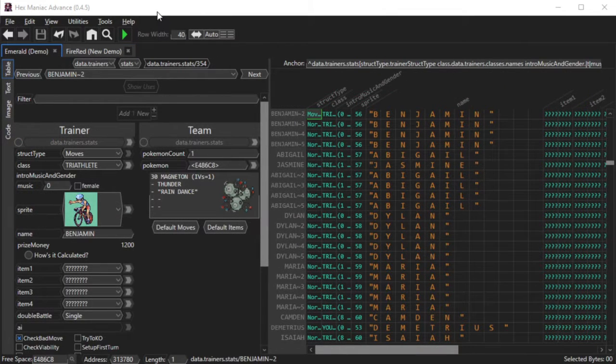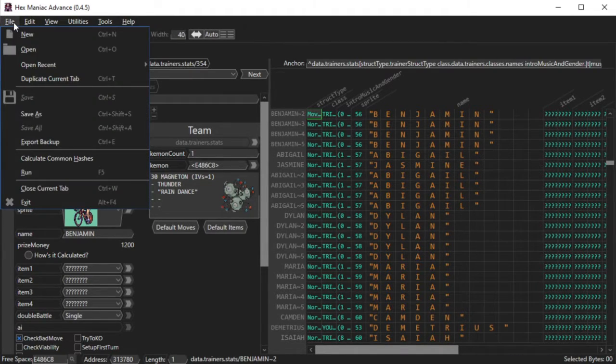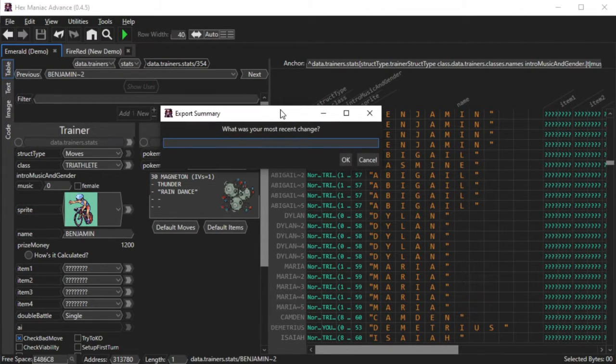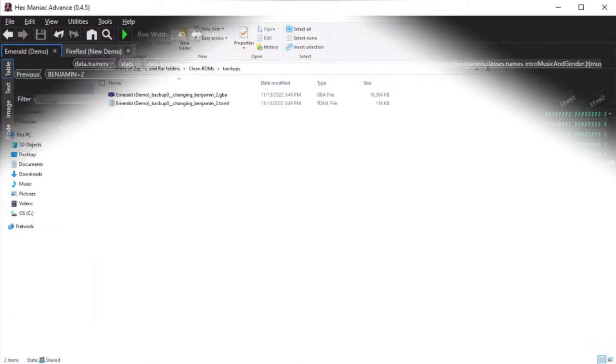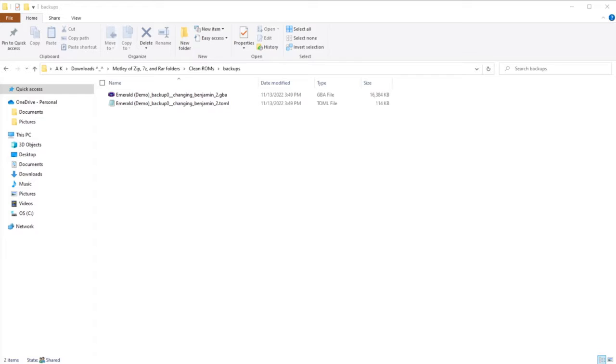Trainer editing is fun. What isn't fun is losing progress due to something going wrong when ROM editing. Fortunately, Hex Maniac Advance lets you make backups of your ROM. Click File, click Export Backup, and answer a prompt about your most recent change, and then you will have your backup. In the same directory as the ROM you've been editing, there will be a folder called Backups. Upon accessing it, you will find 2 new files.